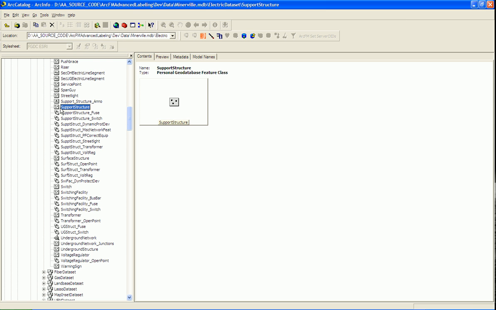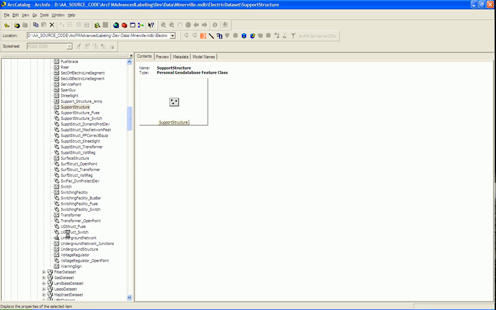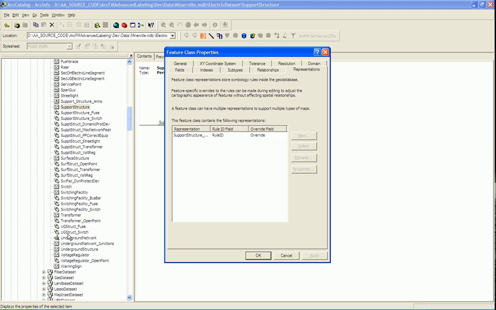So I've selected support structure here, and I'm going to go to Properties. Again, this is in ArcCatalog. And on the Representation tab here for the feature class properties, you see that I've configured a representation. We can go to the properties of that and see that what this has actually done is add an override field for us to this particular feature class. And what that override field allows us to do is store alternate geometry for purposes of symbolization.